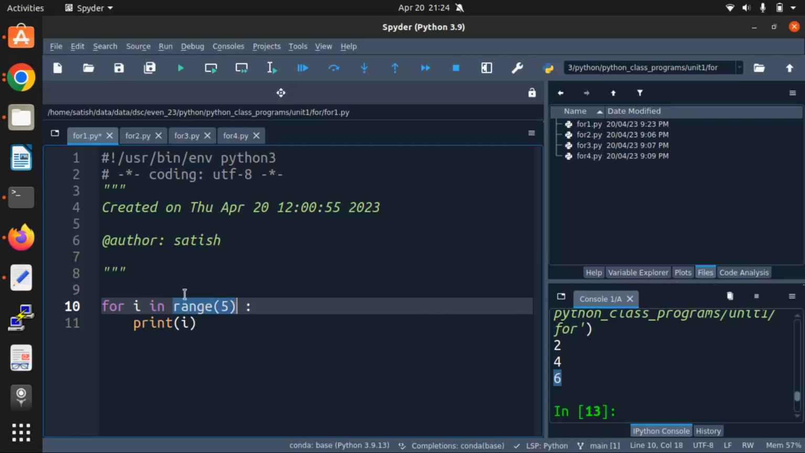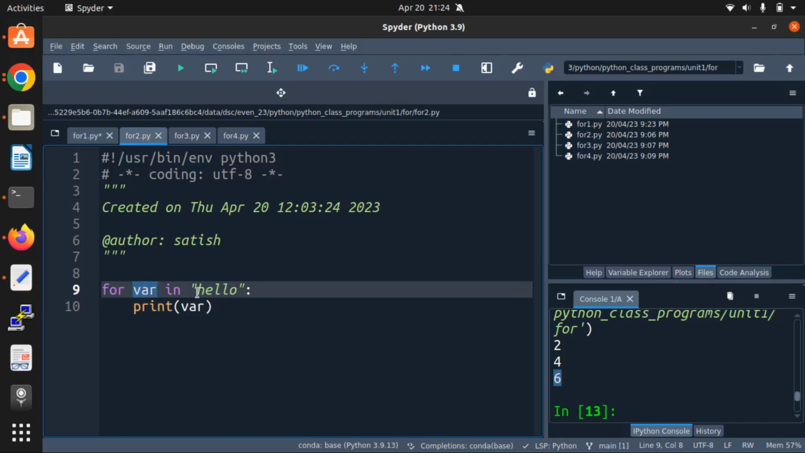Fine. So similarly, you can also use a string. Now, if I say for var in hello, hello has 5 different characters. So I can have the first character, second character, third character, fourth character, fifth character. So this can also be split into 5 different characters, and it can also be looped over using a for loop.